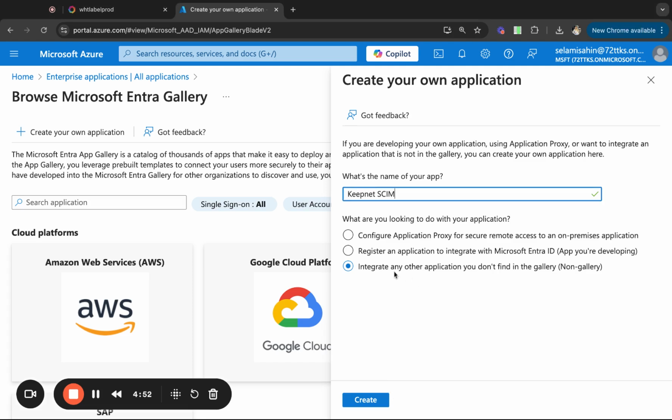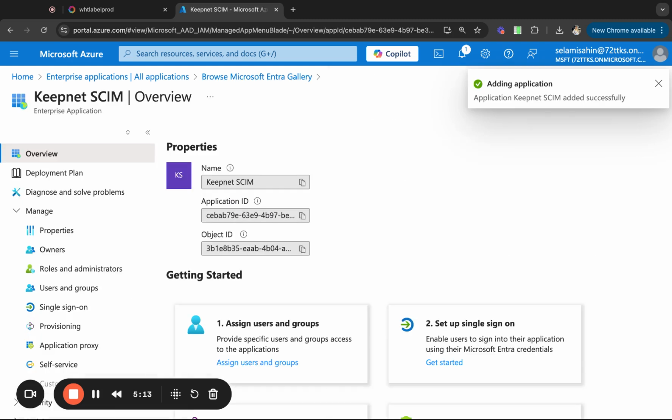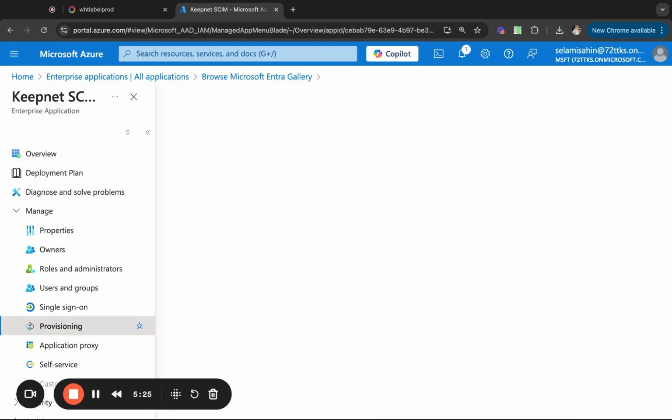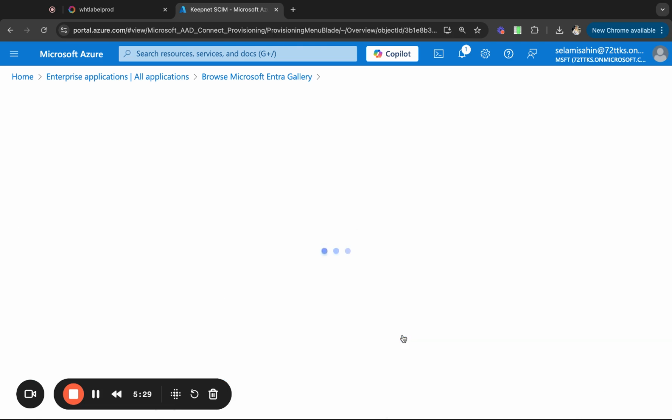You also have the integrate any other application you don't find in the gallery. So that is the correct option to choose here, and then create. Now that we've created our enterprise application, step 3 is provisioning. So going into the provisioning tab on the left-hand side underneath Manage, we're going to click into Get Started.